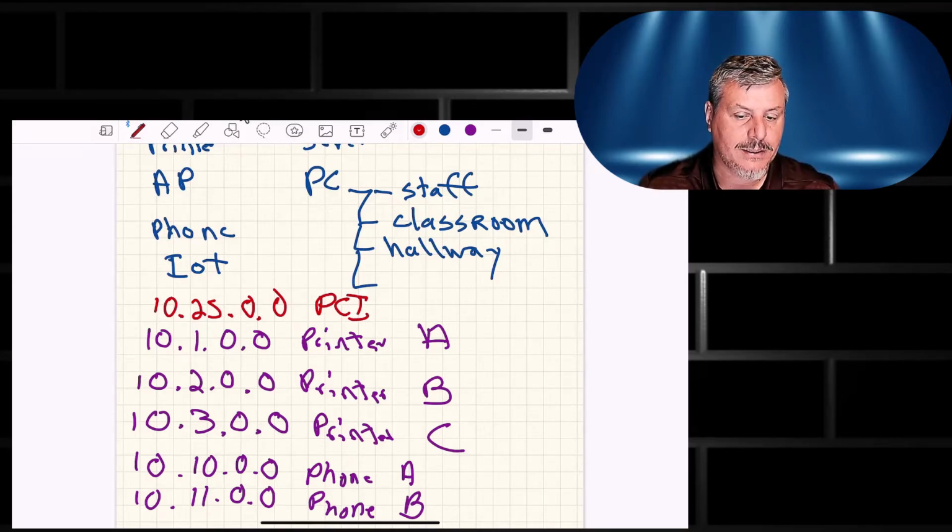As an example, we can have only computers in building A print to printers in A only. They cannot print to B and they cannot print to C. They can't even see those printers because they're in a different network. So we can set up access where certain things can only see certain networks. So that's the purpose of subnetting. This is a very basic subnetting.